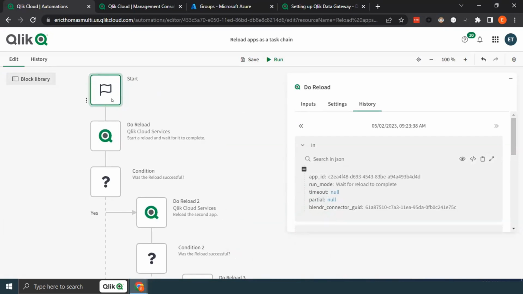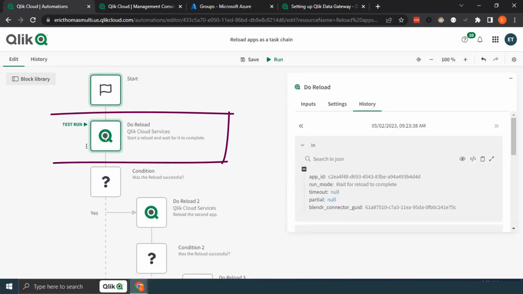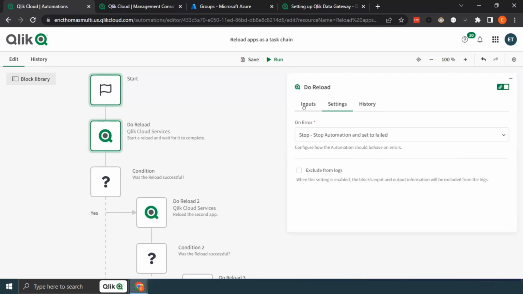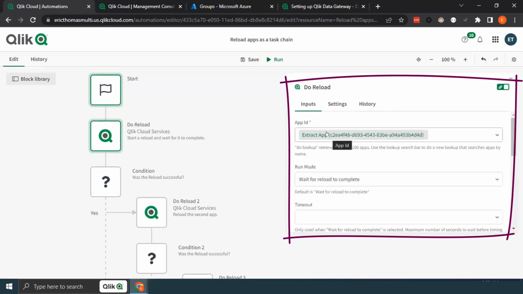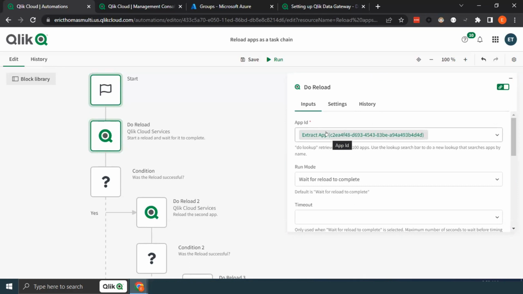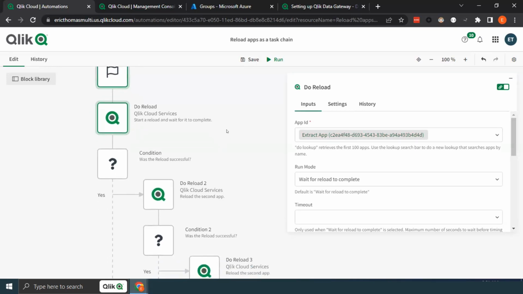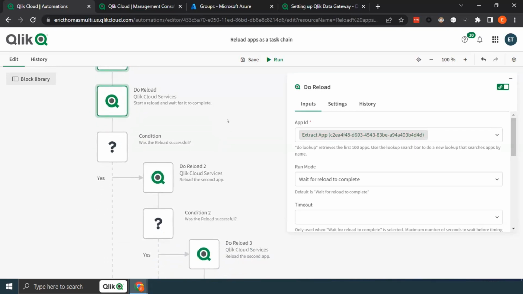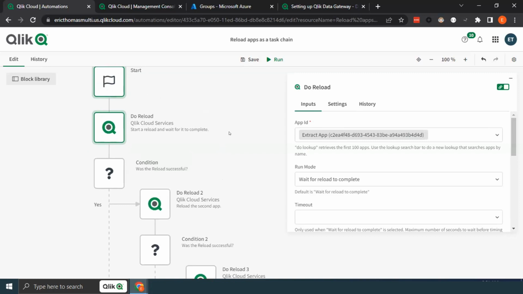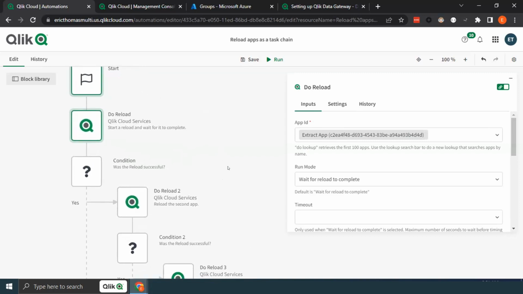Yeah, sure. We won't go into start yet. Do reload, essentially what I'm doing here, I'm looking for a specific app. I have ETLs already set up. I have an extract app, a transform app, and a presentation or UI layer app. I want them to kick off sequentially. So as my extract finishes, I want my transform to start. As my transform finishes, I want my presentation layer to start. So this one is going to reload my extract app. We're going to wait for the reload to complete.